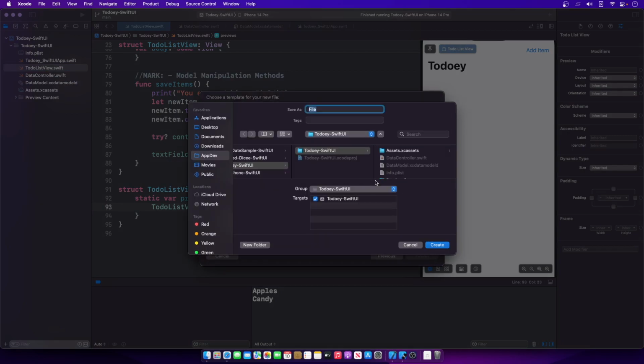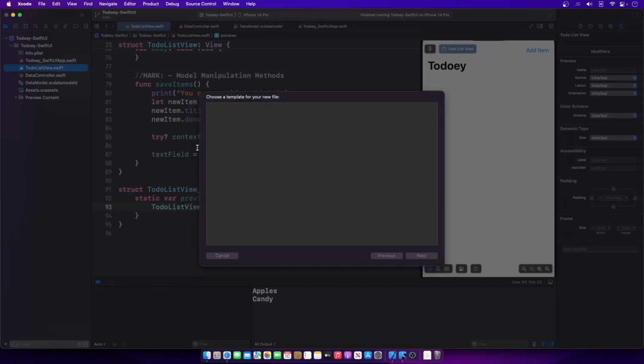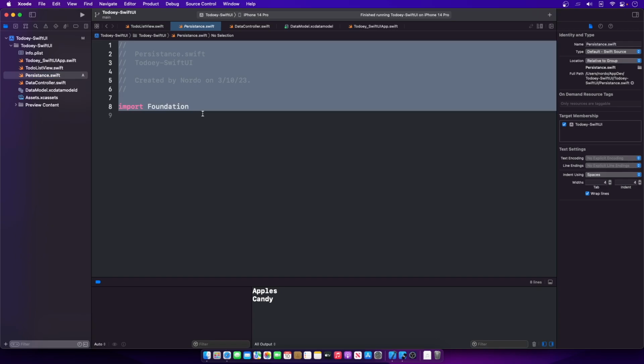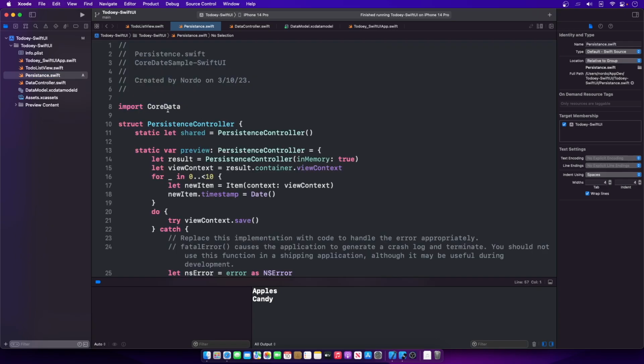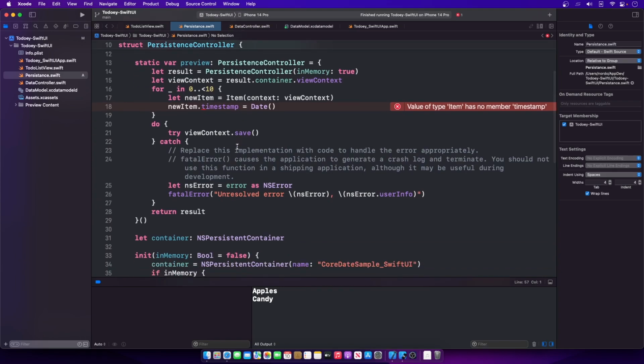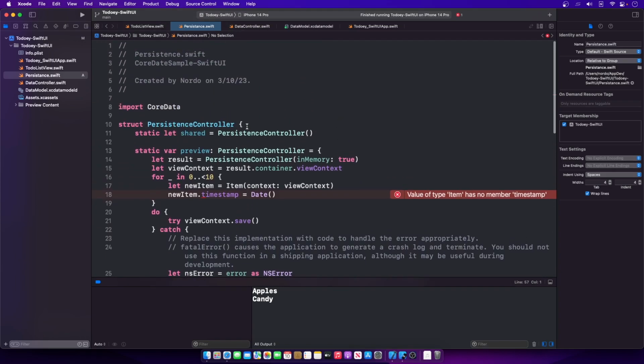Click on Next, and we'll call it persistence. And I will create it in this Todoey SwiftUI. And in this, I'm just going to, again, Command A on everything, and Command V. So this is now our persistence controller.